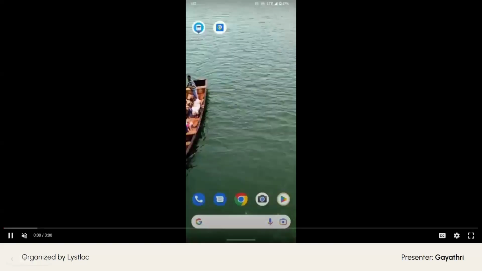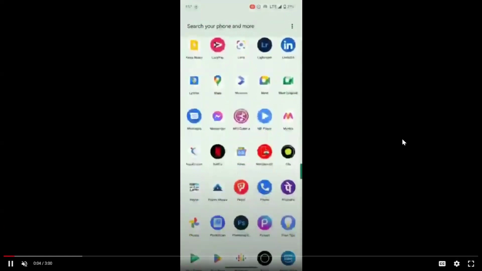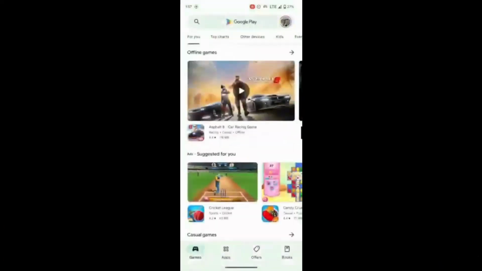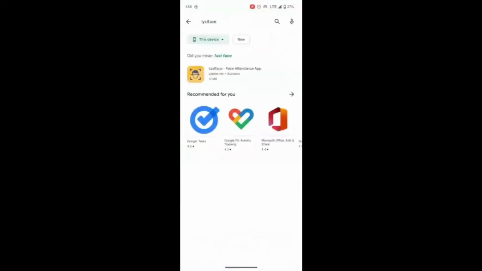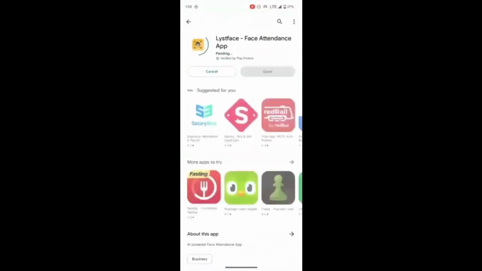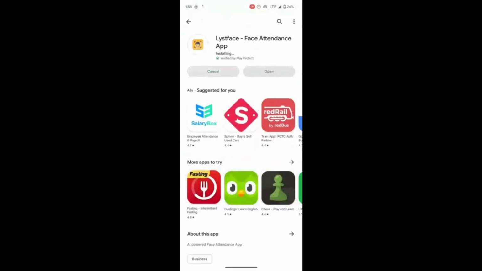Next, we have a demo video which shows how our Lystface application works. This video covers downloading and installing the application from the Play Store, how you add your users, add the face of every user, and how you mark your attendance. Since this application is currently available only on Android devices, we are showing in this video how to mark attendance through an Android device.